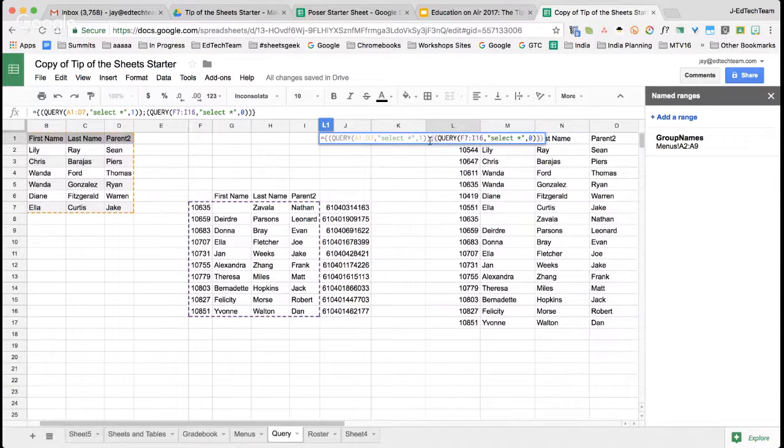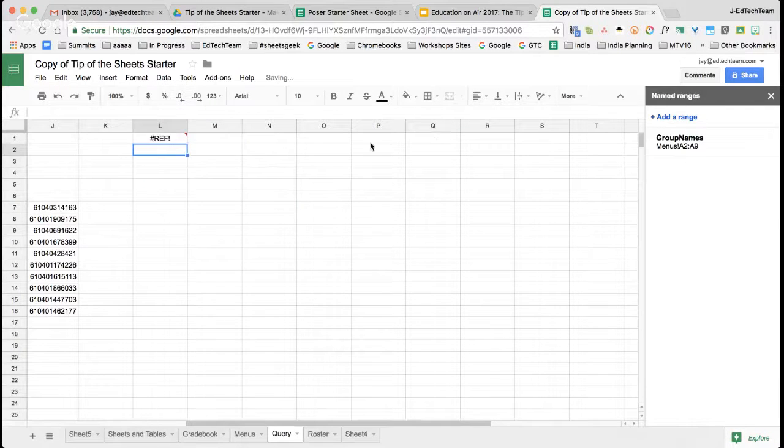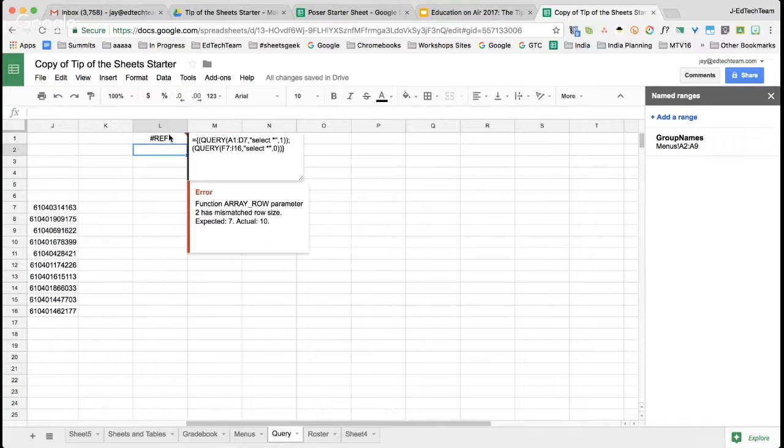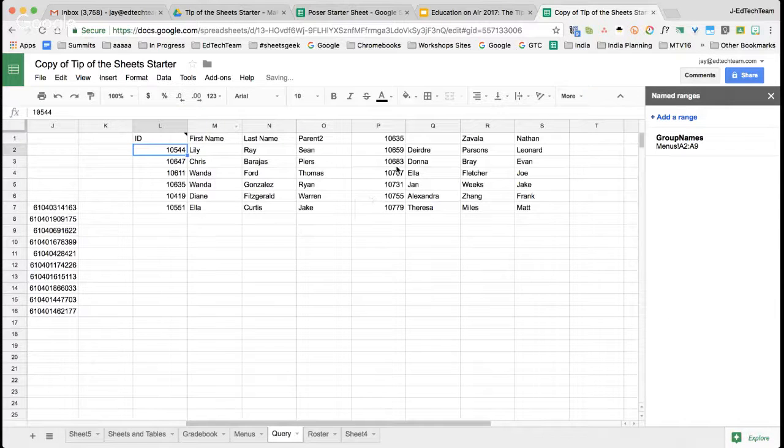The key component here is that little semicolon, because the semicolon makes it stack on top of each other. Just for fun, I'm going to change that to a comma, and watch this. I get errors, right? Because they have mismatched row size. I don't have enough rows in my second column. So if this is 13, I just made them each 13.